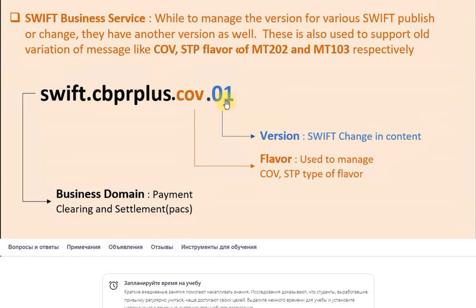It has been done for two purposes. One is to manage the various flavors like the cover, STP and all. And another is of course when Swift publishes the first version, it can be the 01. And over time, if they find some additional change or some suggestion, they can change it to 02 for that need. So let's understand here the first one, the black one, is completely fixed.